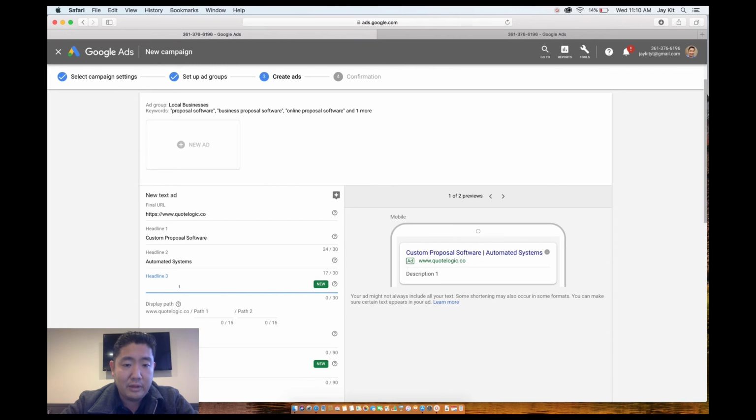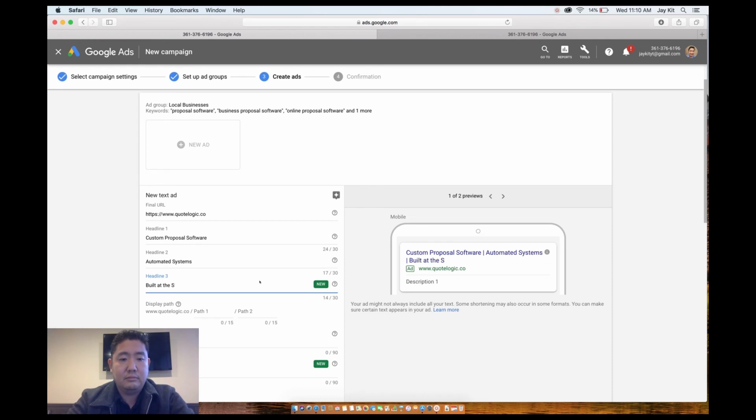So headline number three, it's new. Okay, we'll say built at the speed of light. I like that. That's kind of our tagline on the landing page as well. Display path, just the main display is fine. And we'll put custom software development, and we have a little more room here, 90 characters. I was going to say at affordable rates, but I'll just put the actual price, starting at $99 a month, so they know it's very affordable.